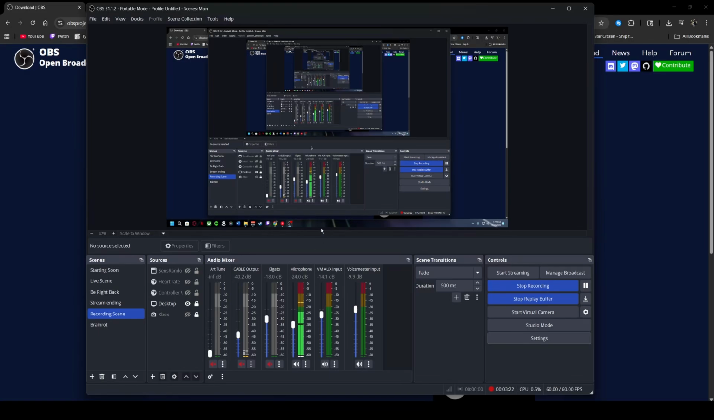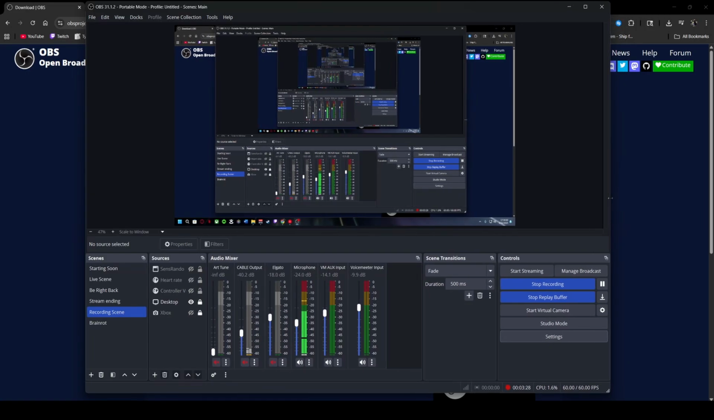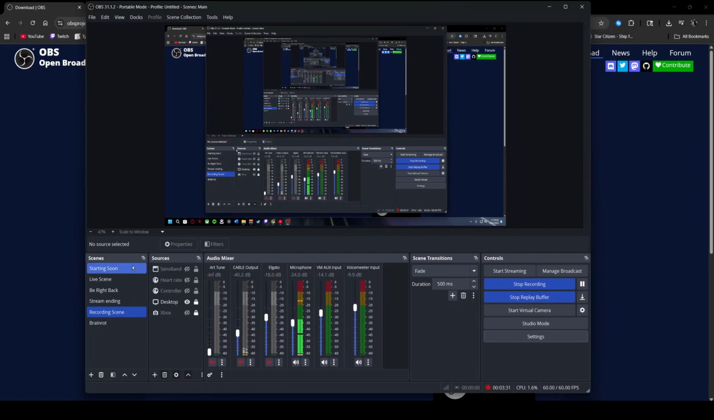So once you get it installed, it's not going to look anything like this at all. It might be in light mode or something like that, but I'm not sure. But you're going to have no scenes, no sources, nothing in the audio mixer. Everything's going to look blank.